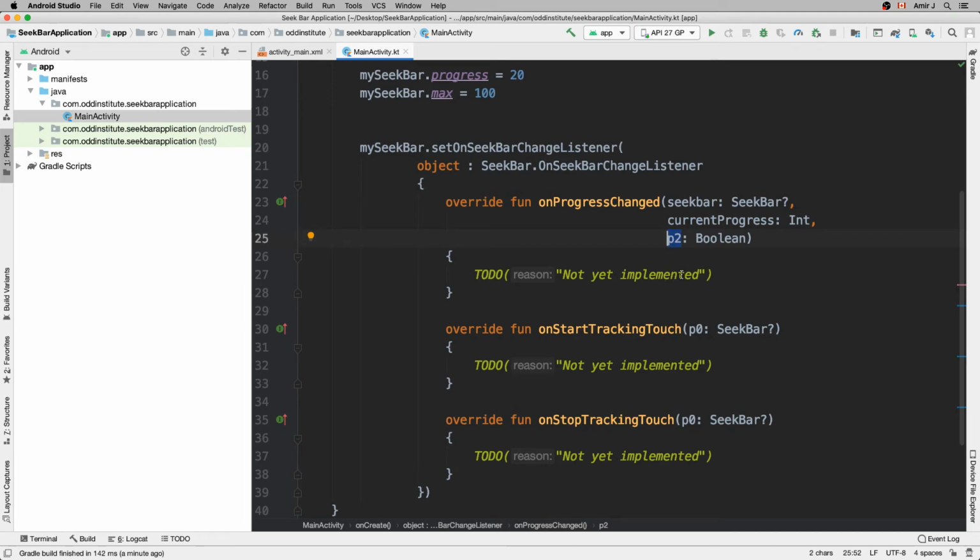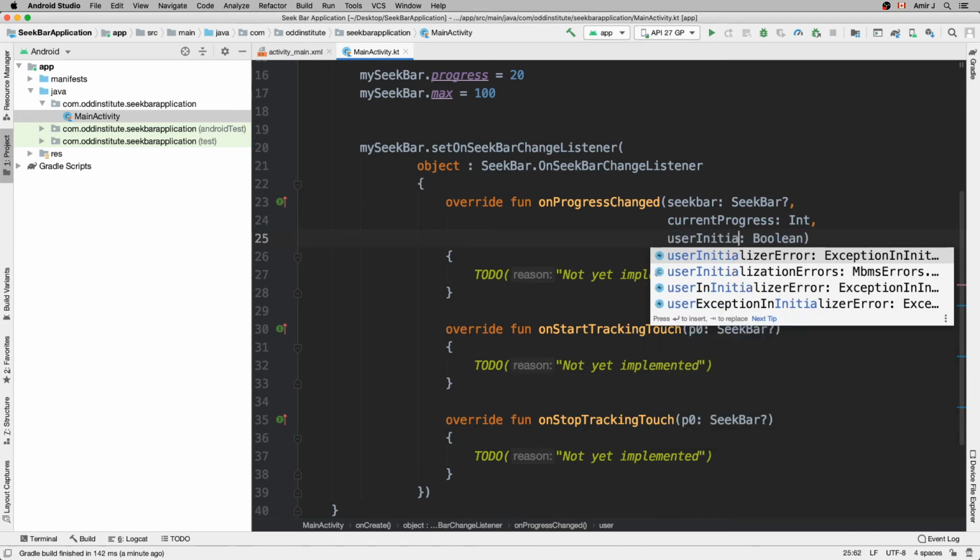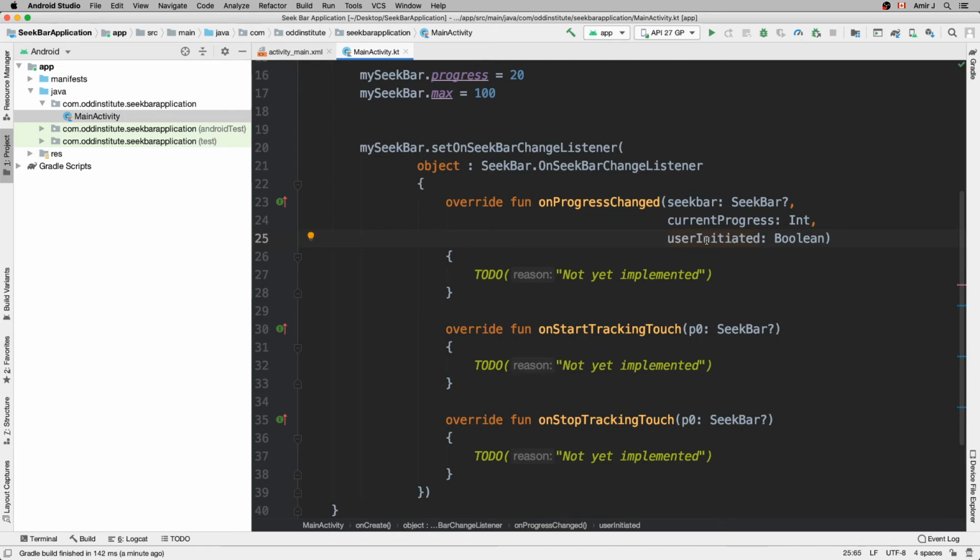This is something that's called user initiated, which means whether this value was actually initiated by the user or the seek bar is actually happening automatically, like when you are playing an audio and you're using a seek bar to show the current progress of the audio file.